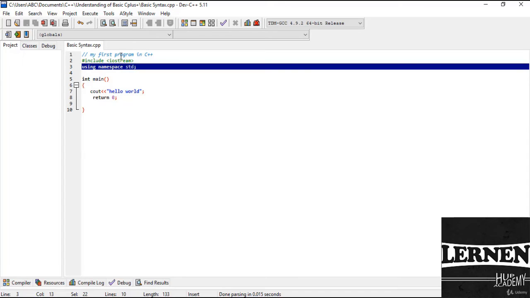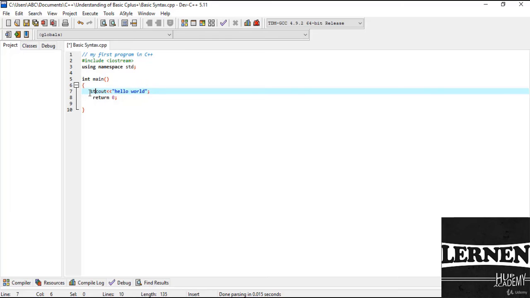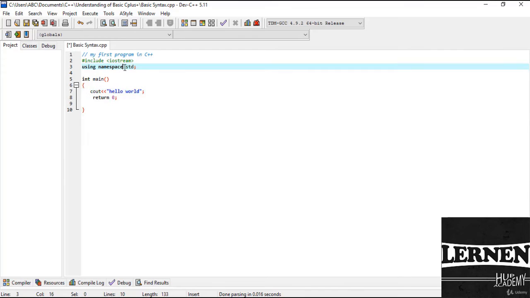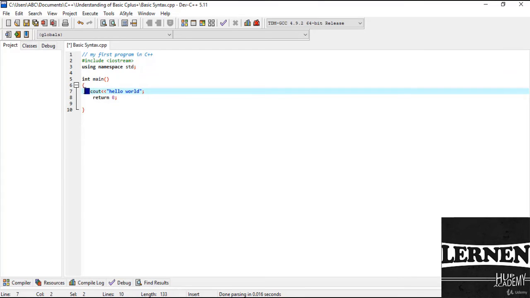If you want to use any symbol from the std namespace, by writing this line all symbols in that namespace become visible without adding the namespace prefix. Here I wrote the prefix std double colon. If you declare using namespace outside of the main body, you don't need to write std with every block of code. So this is the simple logic of using namespace std.